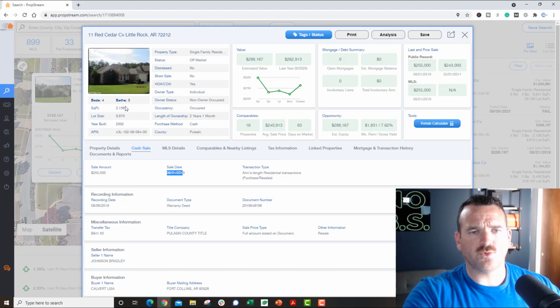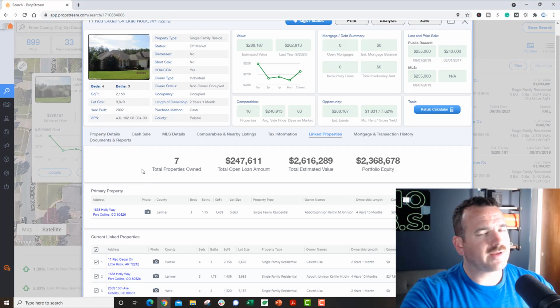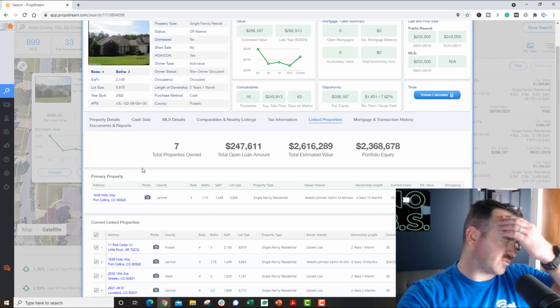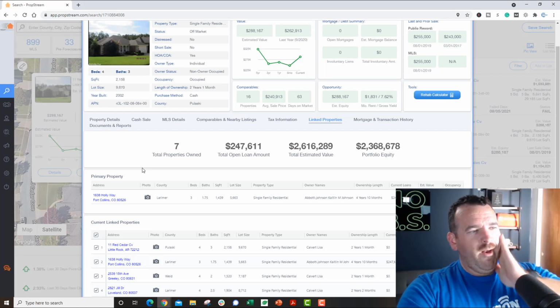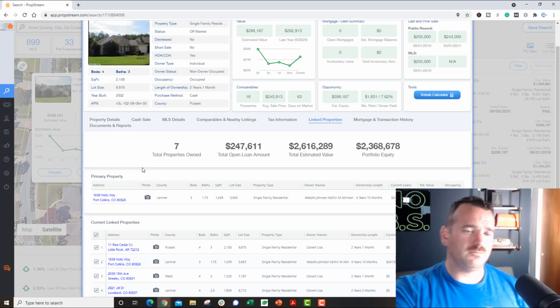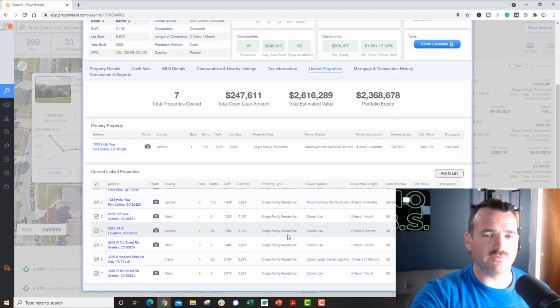We already went through comps. You can see all this information and data and values and all this other cool stuff, right? But I wanted to show you this linked properties. When you click on that, it will show you every property that this person owns. Now, it's not 100% accurate. Mine shows some stuff that my registered agent owns, just because he's listed on my properties, but this will show you the other properties this person has.